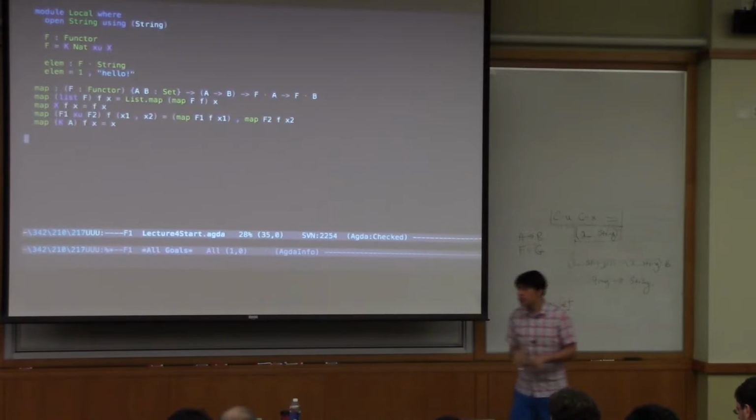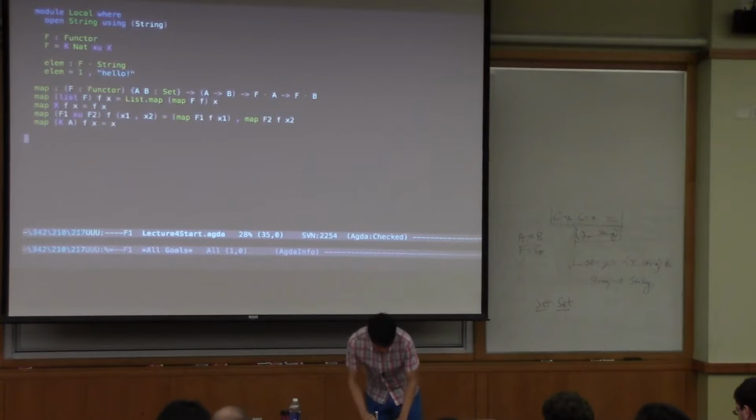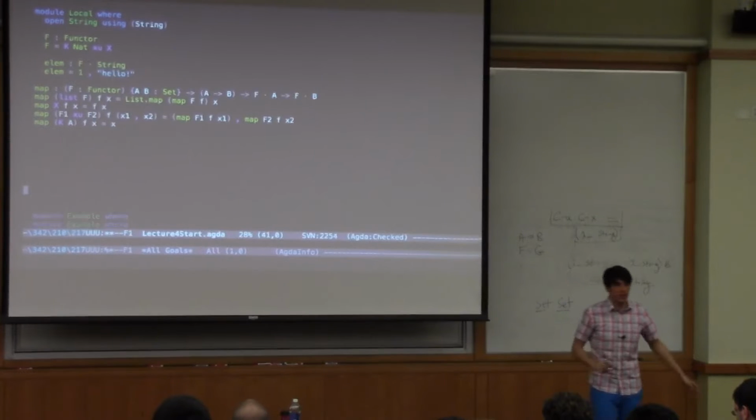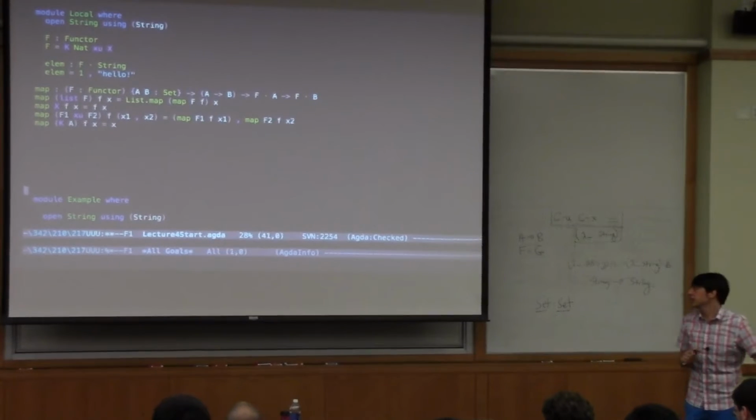All right. So next, why don't we do the example and then come back and do the properties? OK. So let's do an example just to illustrate how one would use this library.